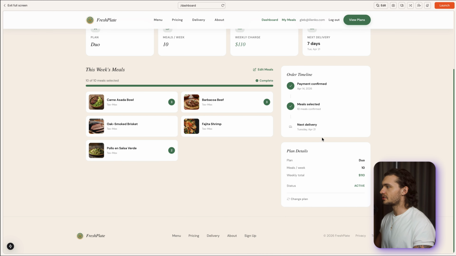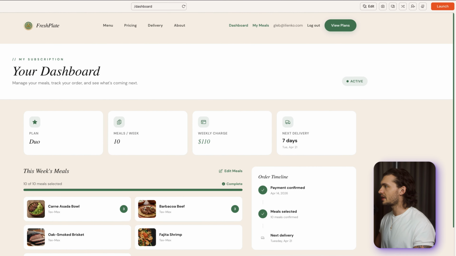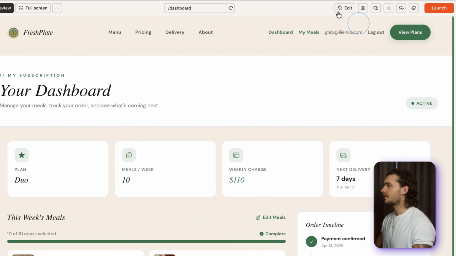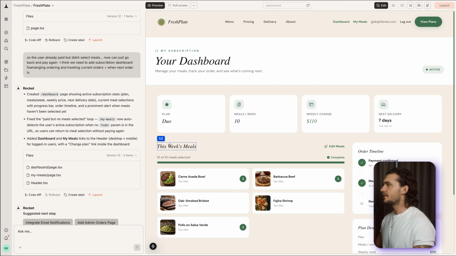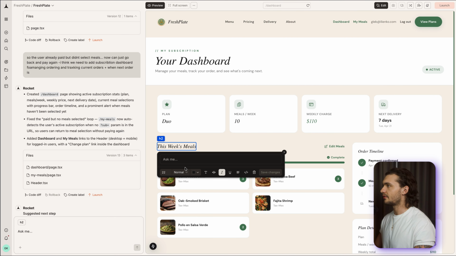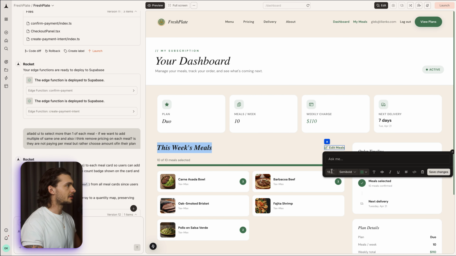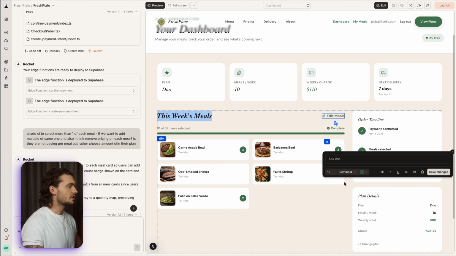Now to make further edits, let's use the visual editor again. This time we'll actually just adjust it directly from here without prompting Rocket. So I'll click on this text here and just make the font bigger and bolder so it stands out more. Same for the text here on the top, and then wait a few seconds for the code to update.